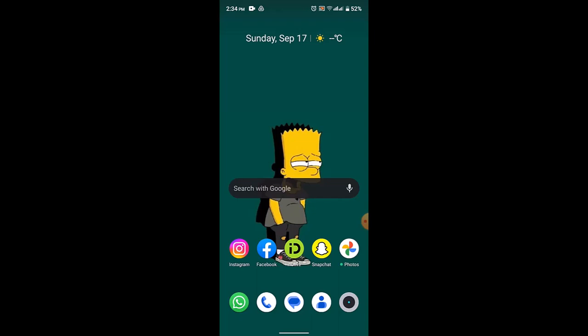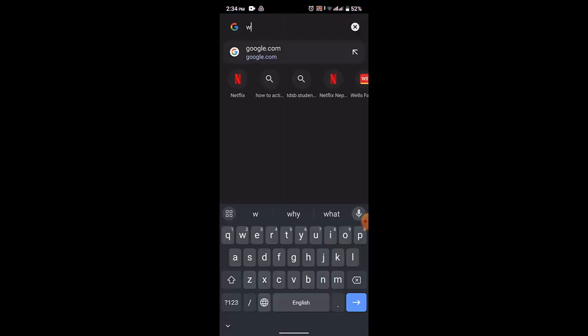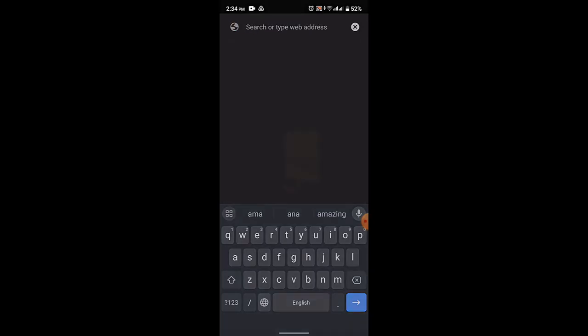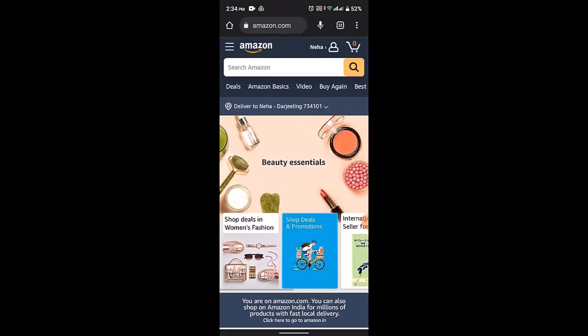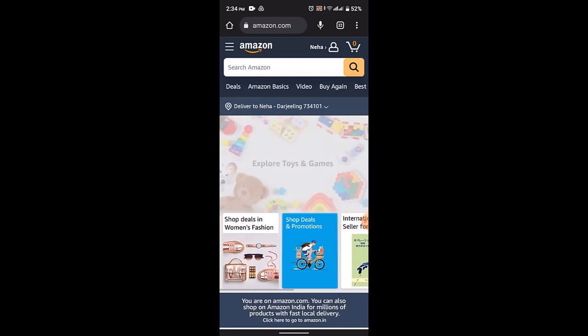First of all, you need to download and install the Amazon Music app on your device. Otherwise, you can also do it from your web browser. For that, you need to type in www.amazon.com. And this is gonna direct you to the home page, and make sure that you're already logged into your account.